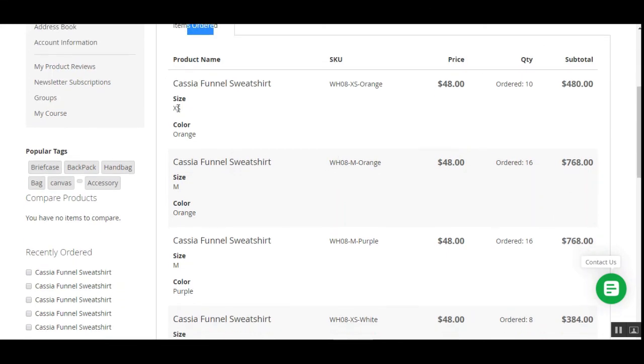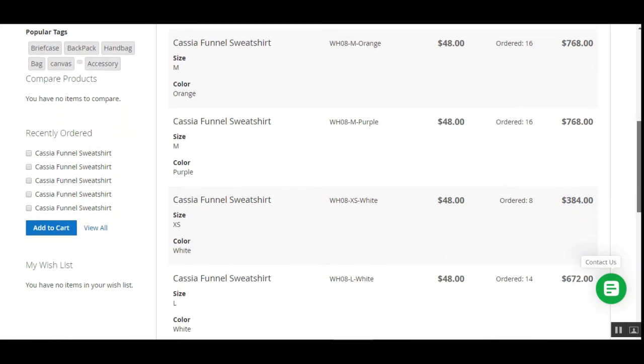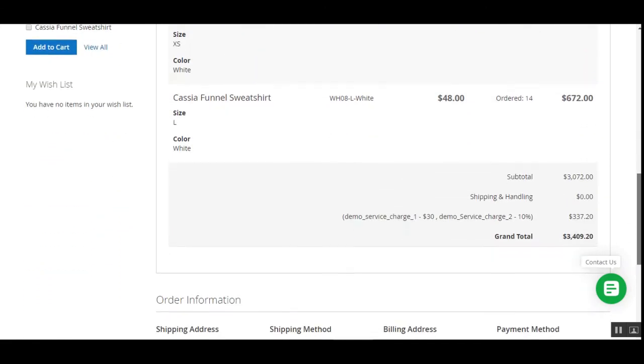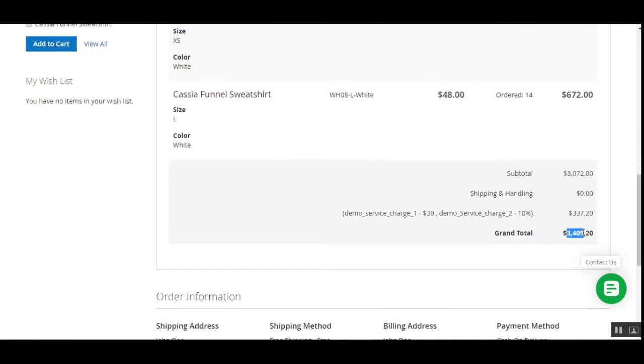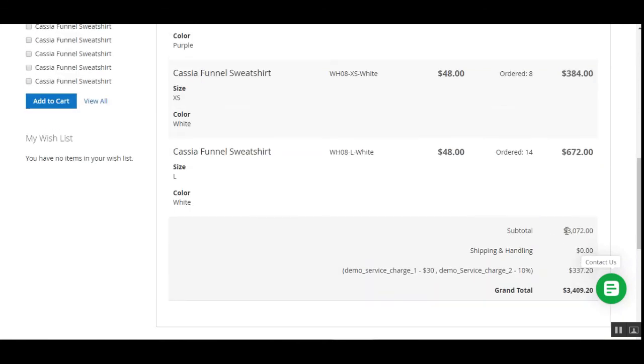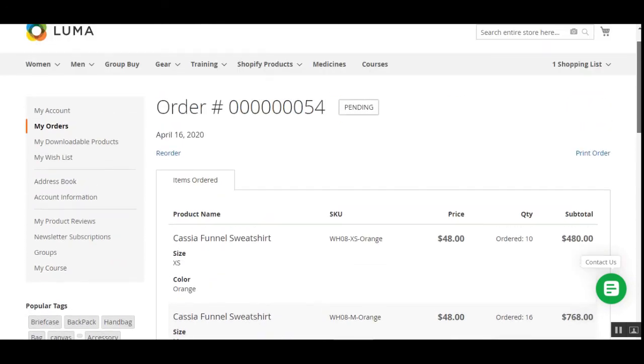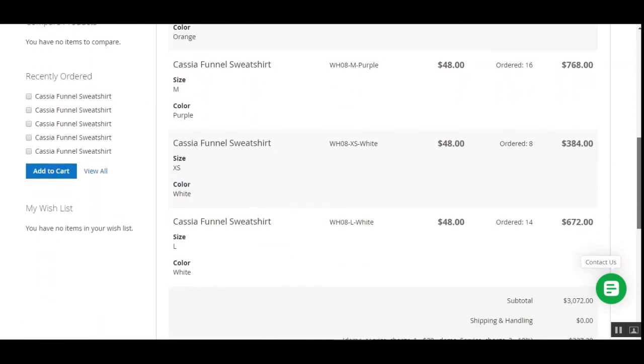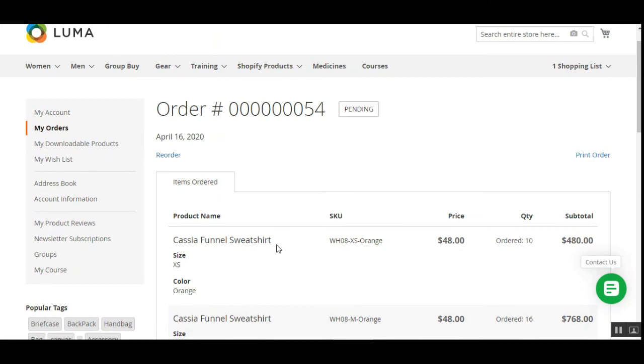So here we can see the size and the color for each of the product variations that we had chosen, and here's the grand total of $3,409. So the actual cost is $3,072, and thus the customer can see the various variations that he had added to the cart and placed the order for.